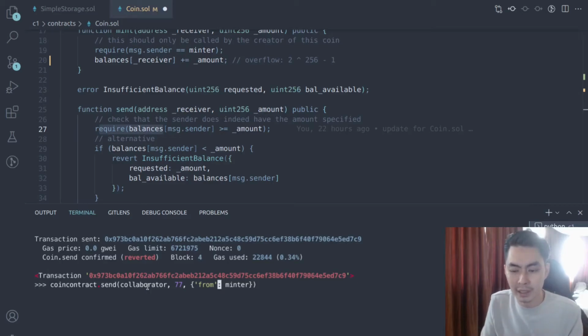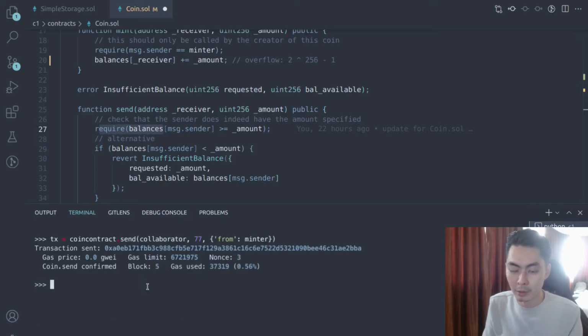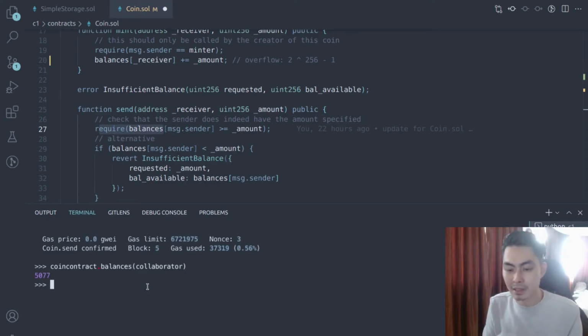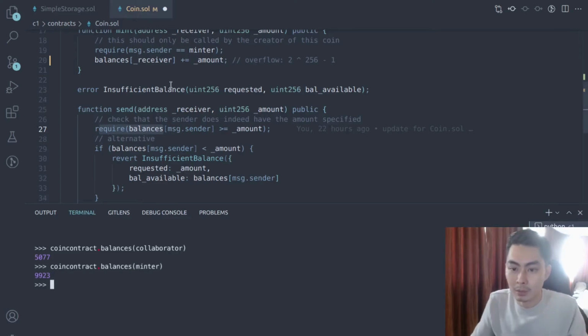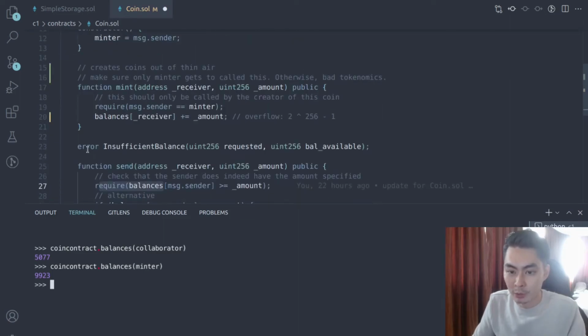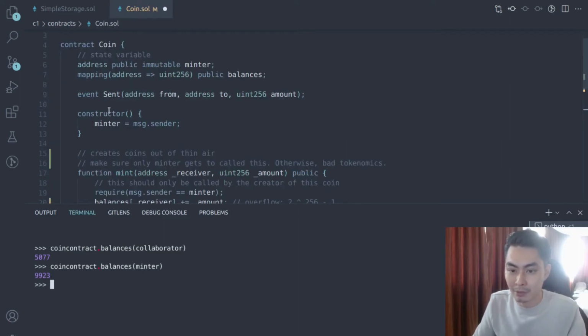To be able to track that, let's go ahead and do a transaction. Let's try and do that. Run it. Okay, coins confirmed. So let's check the balance now. Balances, we want the collaborator. 5,077, perfect. So this is great, because we now confirm that we managed to transfer 77 coins, and you can do the same thing for the minter just to see the new account balance. 9,923. Okay. Now, from top to bottom, we have gone through the error. We have gone through the state variables.